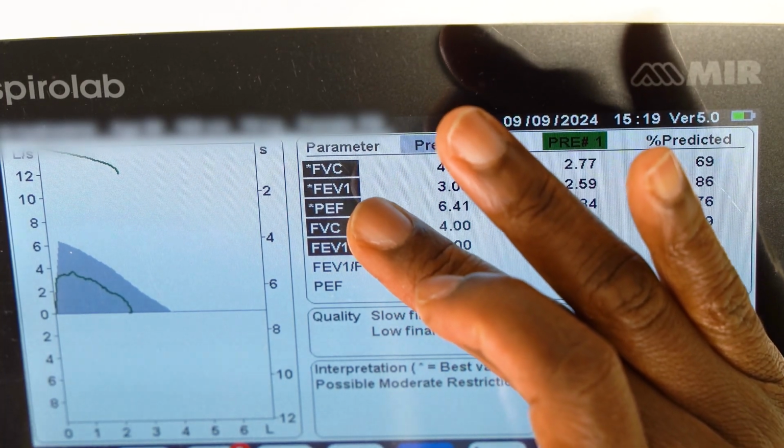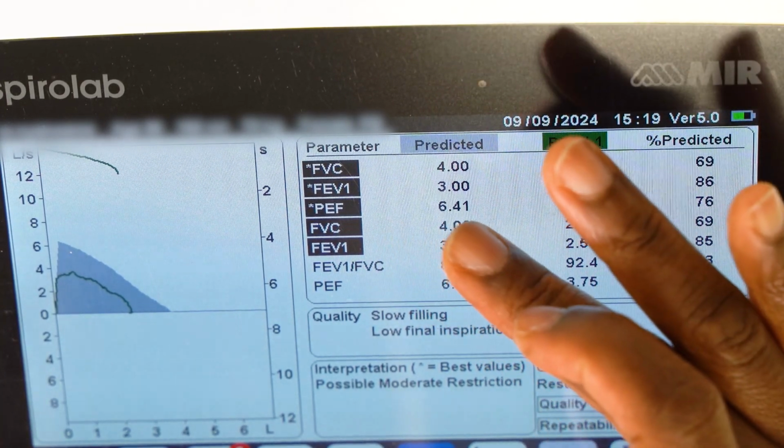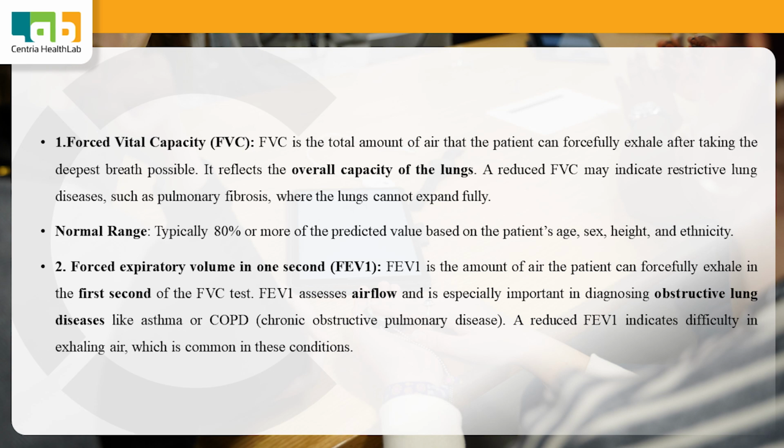Forced vital capacity is the total amount of air that the patient can forcibly exhale after taking the deepest breath possible. It reflects the overall capacity of the lungs. A reduced forced vital capacity may indicate restrictive lung diseases such as pulmonary fibrosis, where the lungs cannot expand fully. Normal range: typically, 80% or more of the predicted value based on the patient's age, sex, height, and ethnicity.